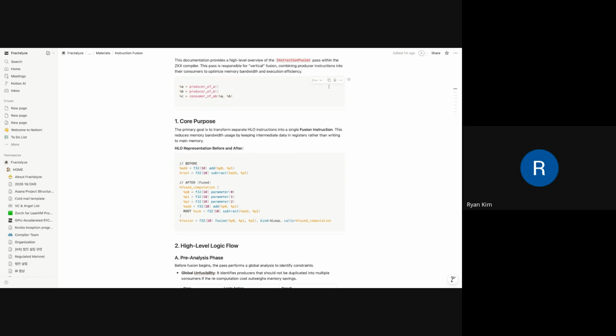Can I ask a question? According to the pre-analysis, reduction is always rejected, right? Broadcast is allowed, reduction is rejected. I think one easy way to check is whether it's expensive, but I'm actually not 100% sure. Reduce, I think, is considered expensive. Scatter is also expensive, actually.